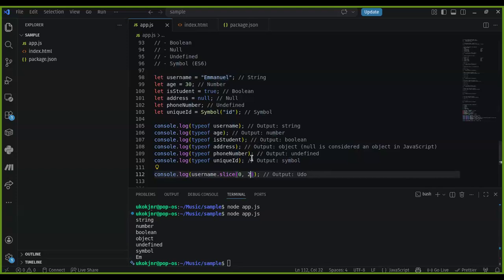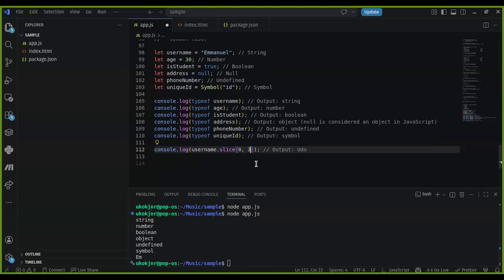So if I wanted it to stop at the index of 3, I'll say that. So that would be EMM. Let me come back to 2. What if I wanted to slice only the first M? That would mean me saying 1 and 2. So this M here is the first M in the word Emmanuel, or in the name Emmanuel. Okay? So if I put it that way, see, it's now just M.